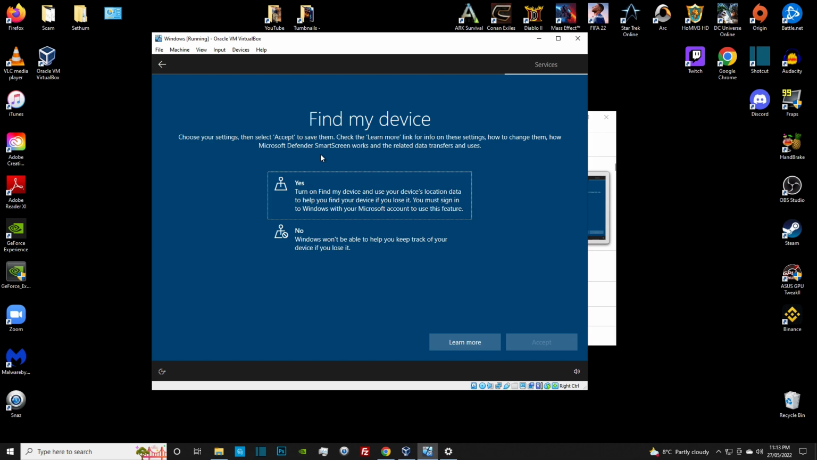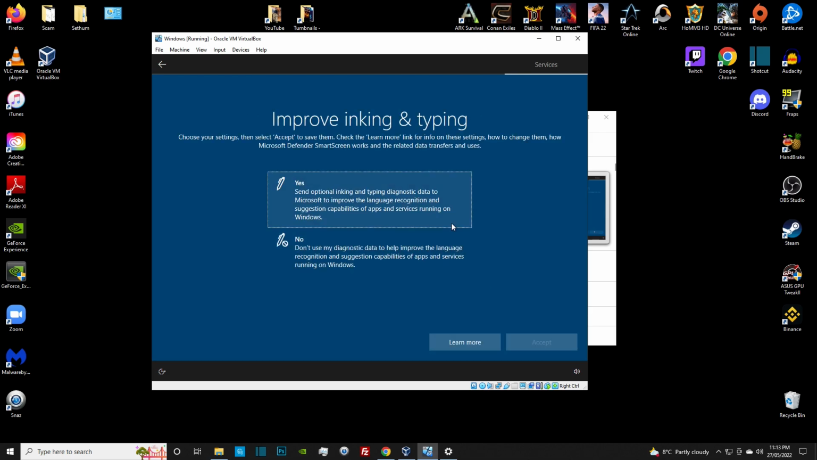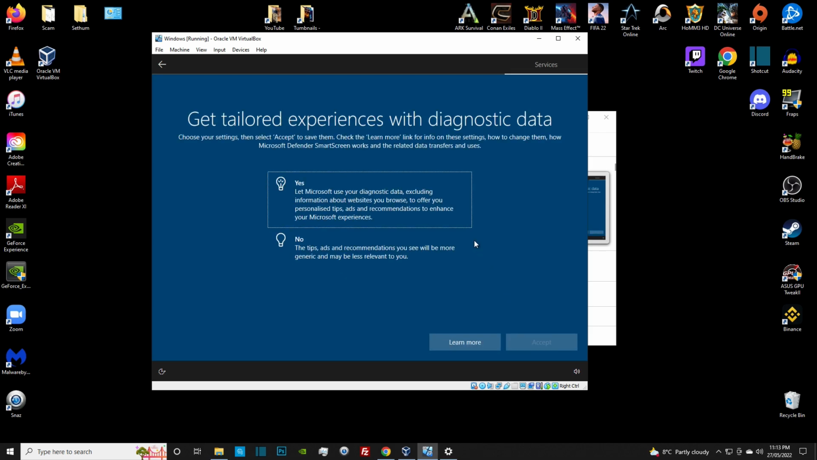We don't really want this with regards to Find My Device. This is a virtual machine, so we're going to basically skip this. Diagnostic, do you know what, let's help Microsoft with diagnostic data. We can select yes on this as well. You can select no if you want to.